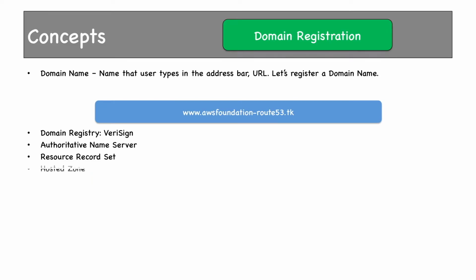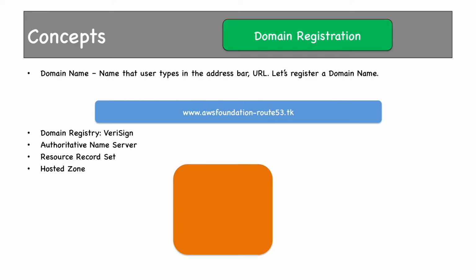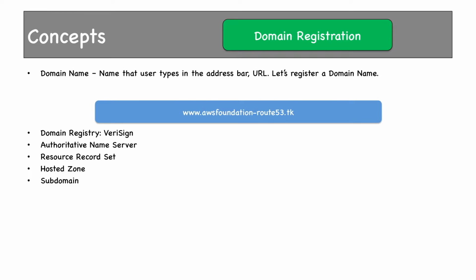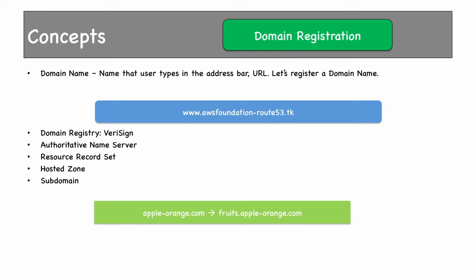Then we have the hosted zone, which contains multiple record sets. This is our hosted zone and it can contain multiple record sets. A subdomain is a subdomain name for the main domain. For example, appleorange.com is our main domain, but fruits.appleorange.com is a subdomain of the main domain.